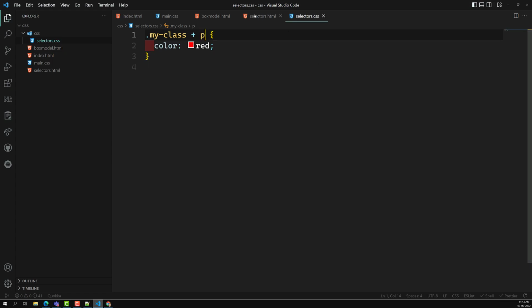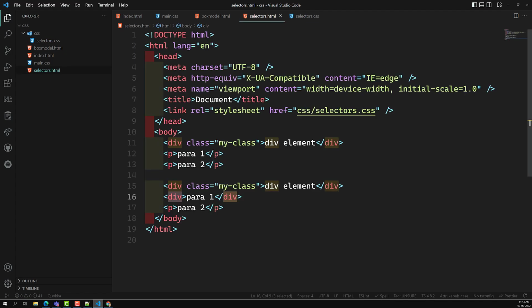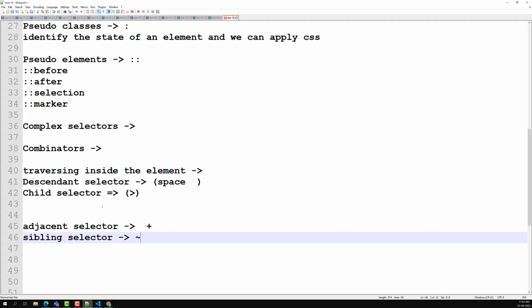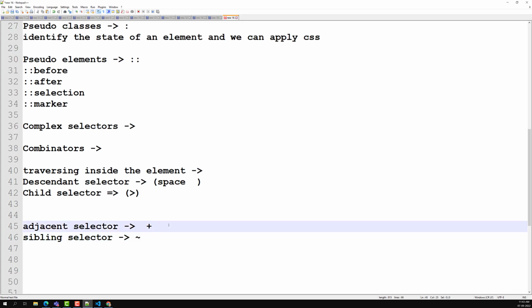If you keep p here, then it will check only for the paragraph. So here the first element, para 1 only, will be red, and this one will not be red. So this is called an adjacent selector. It will apply only for the next selector, this p element. It applies to the adjacent sibling, only one.